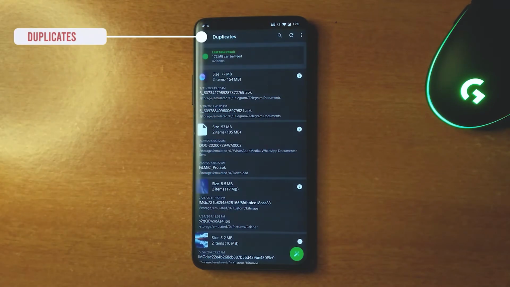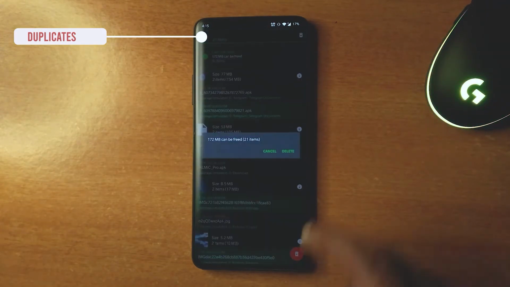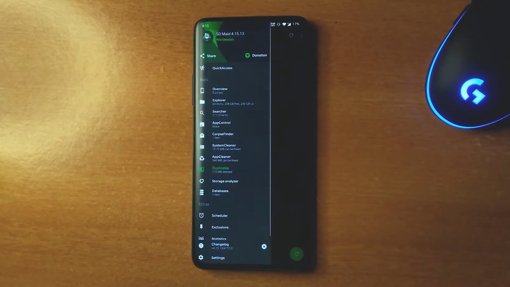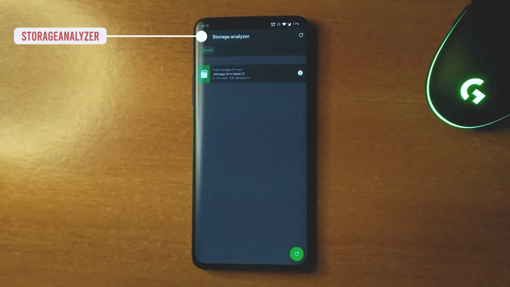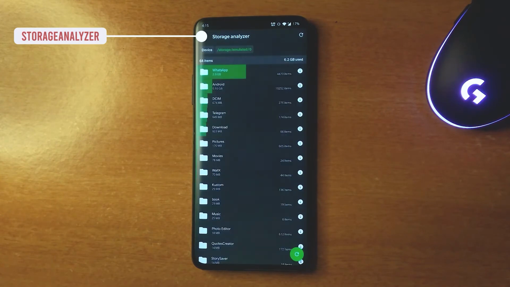The duplicates option allows you to delete the multiple duplicate files that you are having in your phone, taking space. The storage analyzer helps to find what is taking up your space in the device.